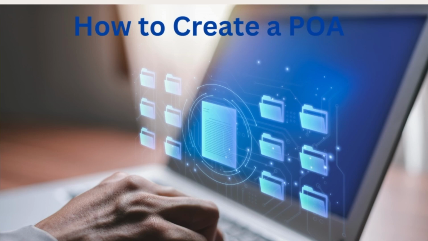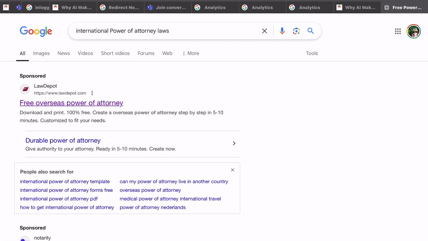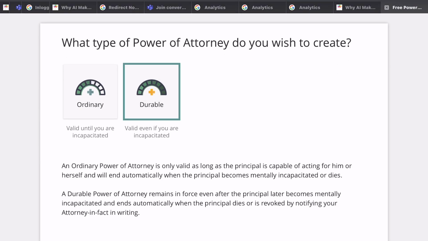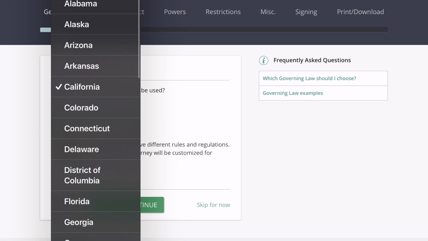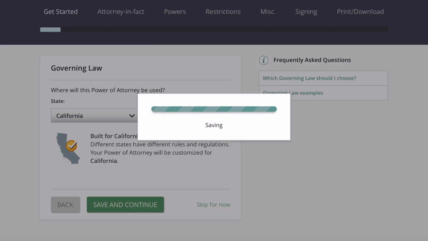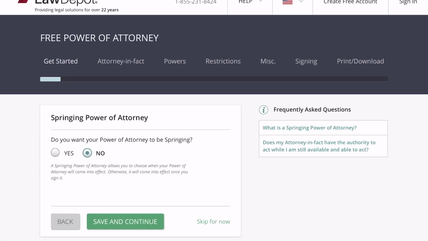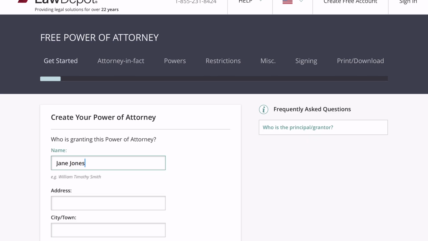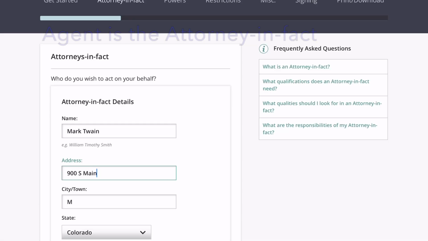Now the question is, how do you actually create a POA? You can do this online through very simple tools available, and then choose the points that I've already discussed, whether it's durable or a non-durable power of attorney. There are two key players to a POA. One is the principal, that's the person asking for the help, and the other is the agent, that's the person giving the help. The principal needs to choose an agent they trust.